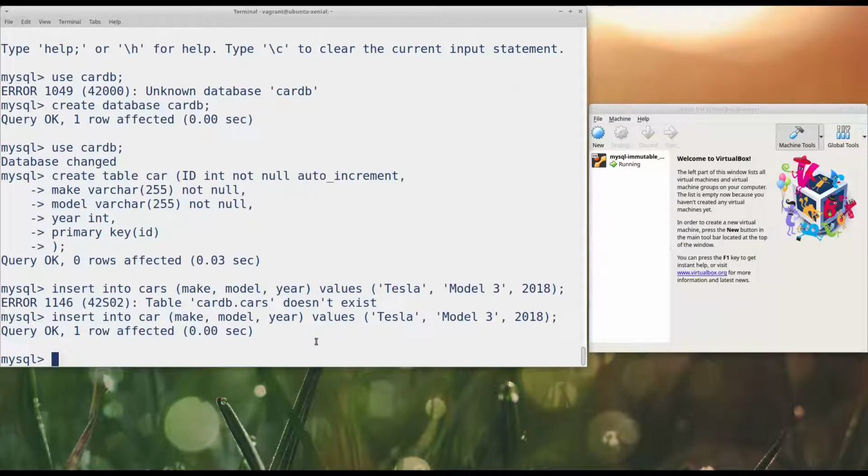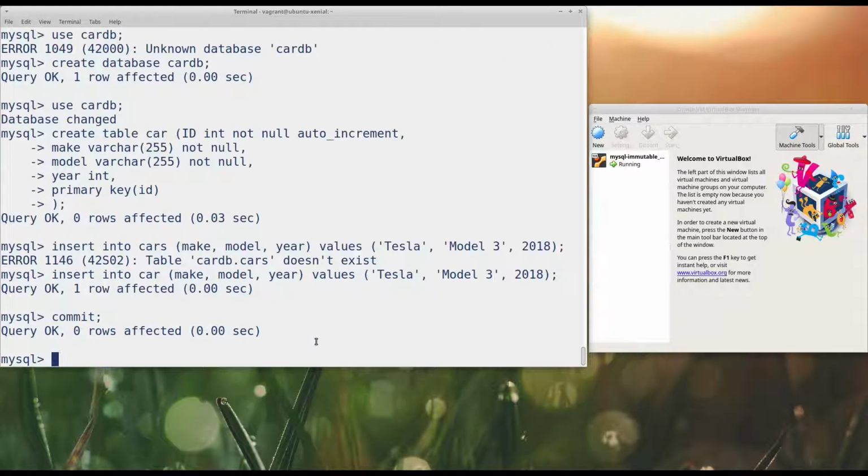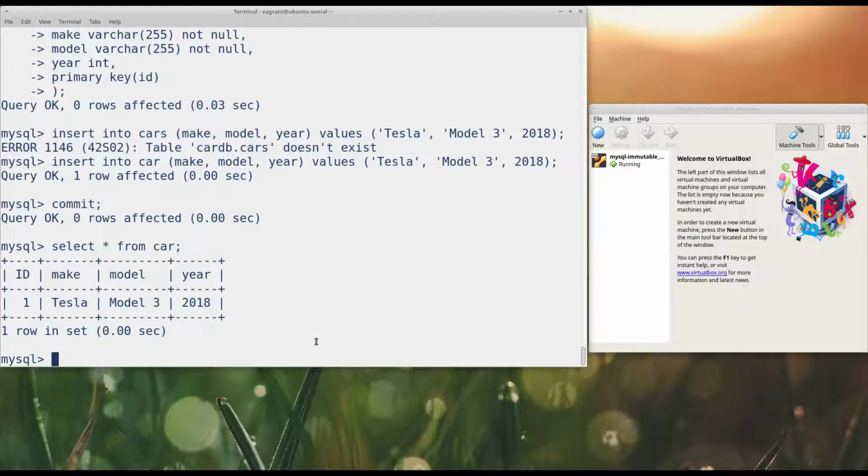Okay. I'm gonna issue a commit for good measure. I don't think I actually need it on this. This is an auto commit table. So I've got something in there. I can see there is a record in there.